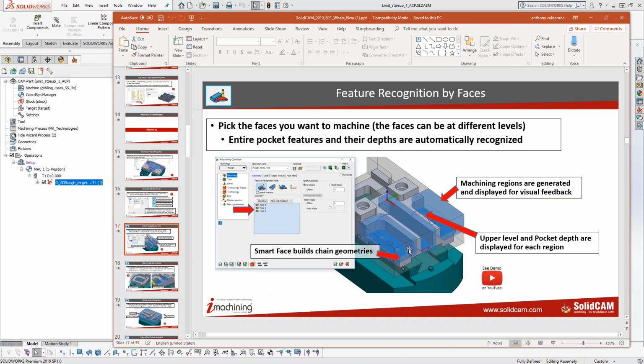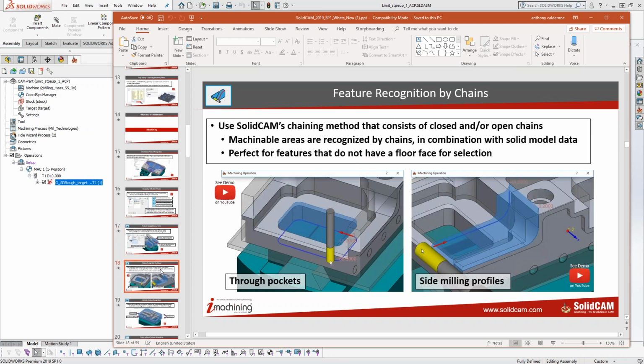So with feature recognition by faces, we get to just pick on faces, and then we figure out what to machine from those faces. And the face selection is done directly from inside the operation, so we don't go to a separate geometry definition dialog. You can do it right from inside the dialog. We have feature recognition by chains. So this allows you to do things where you don't have a face to pick on, like a floor. So through pockets is one example, and also side profiles is another example.